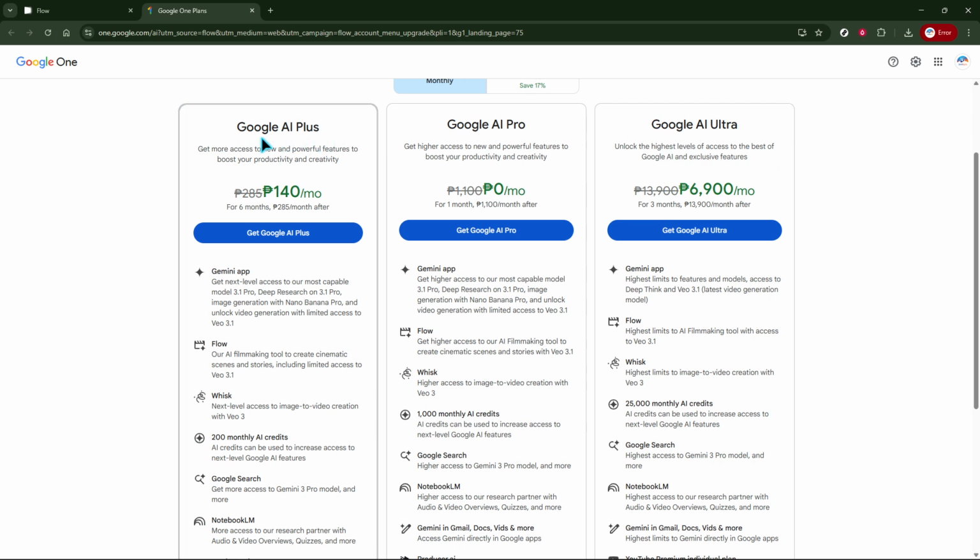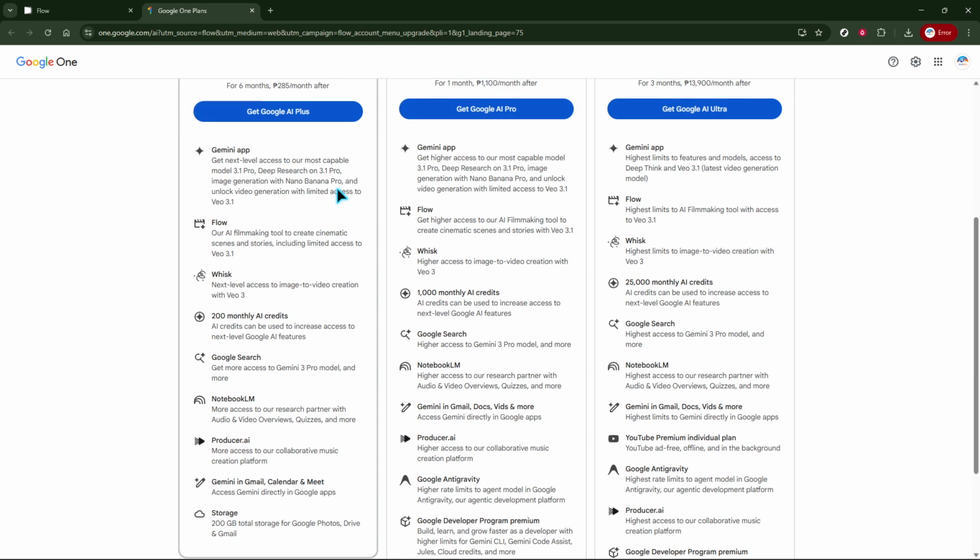Now, choose the plan that fits your needs. Google AI Plus is the entry option that includes monthly AI credits and expanded access across Google AI tools, including Flow. It's a practical pick if you're getting started and want a steady monthly credit allotment without going overboard.